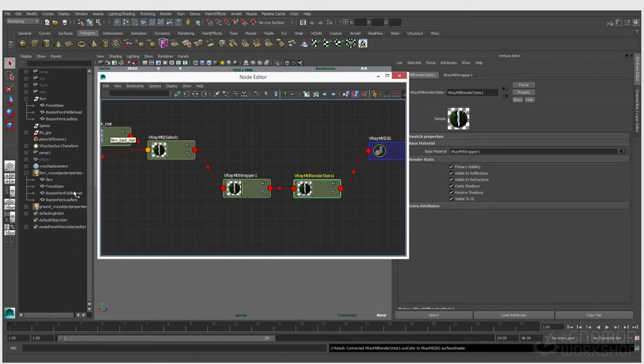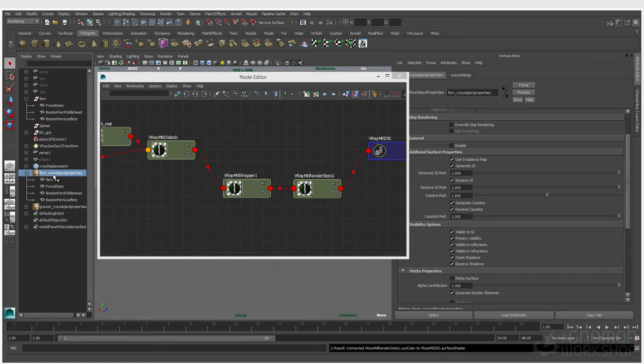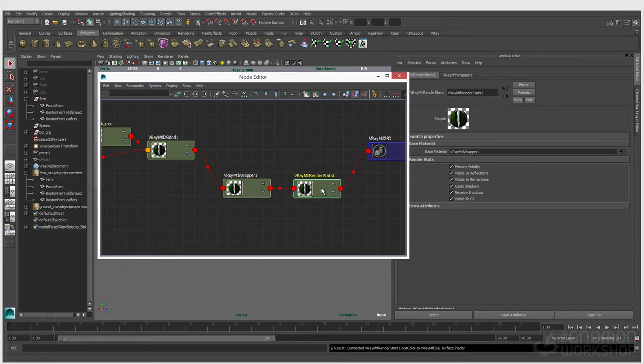If you look at my outliner, I do already have the fern in a single object properties, and it's not really doing anything right now. You can see that primary visibility is on, matte surface is set to off, everything's just a standard renderable object. But these two shaders can be used in situations where you need to quickly override something.